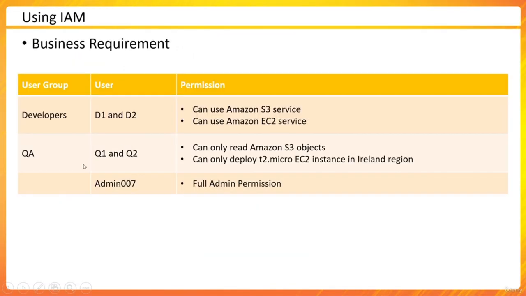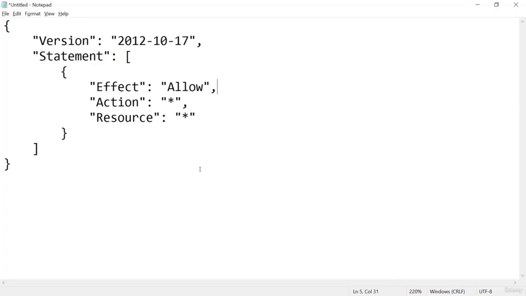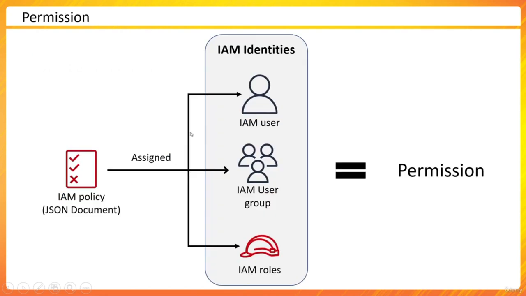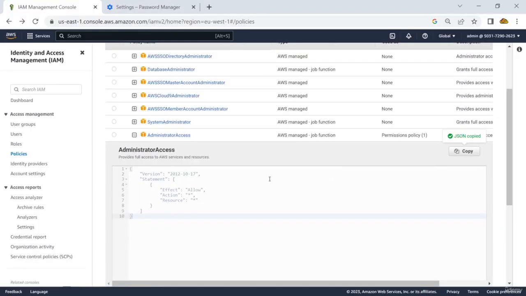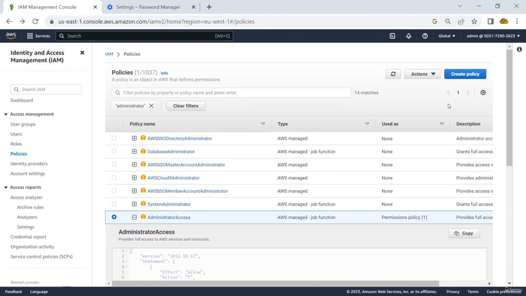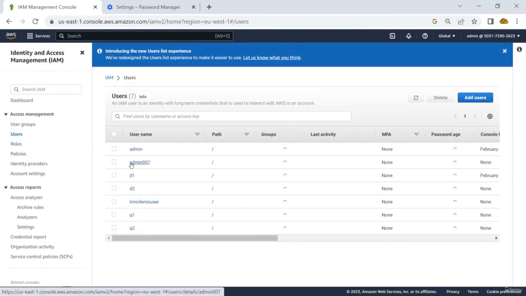So if we go back to our documentation, I wanted my admin 007 person to become a full admin, and for that I would take this policy and associate or assign it to IAM user admin 007, and it would give them permission to perform all the things within my AWS account, right? So I can have multiple ways of doing that attachment. I could select that policy, and from here I could say I want to attach it. That is one option. Or I could go to the user itself, and from there I could have selected.